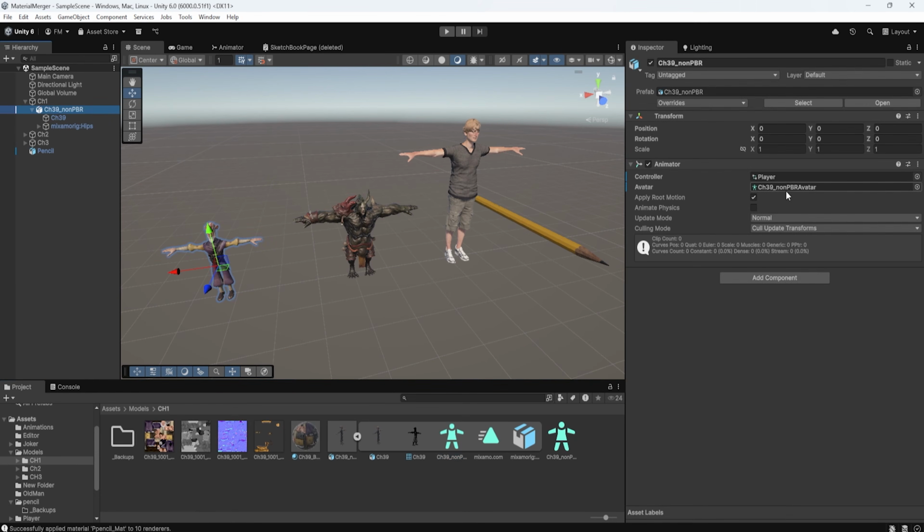Before we start, there's one quick but important thing to check. If your character is a humanoid and has an avatar created within its FBX file, you'll want to extract that avatar from the FBX and assign it directly to the Animator component. This simple step prevents any potential animation issues later on.